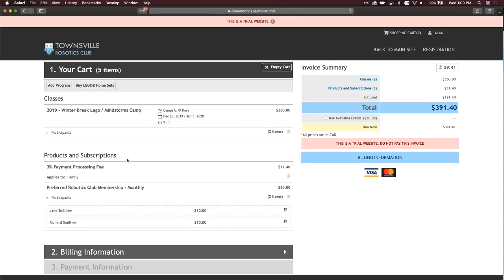Another thing that you can do here is add other memberships or subscriptions. So if you are, let's say, a Gymnastics Ontario club, Gymnastics BC, or Skate Canada club, or any other club that has to take an annual membership, you can have that automatically added to your cart.